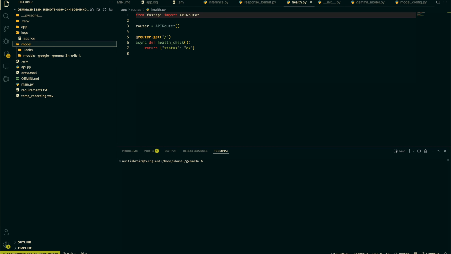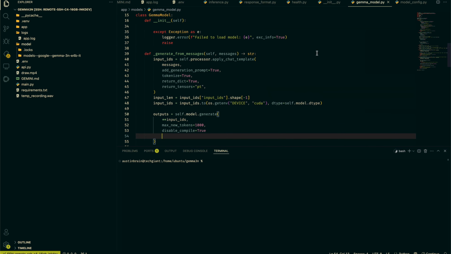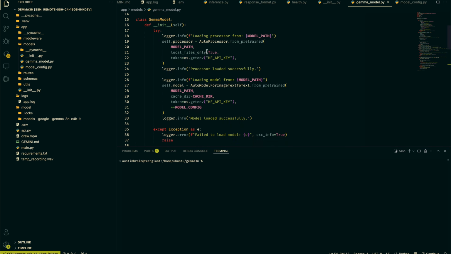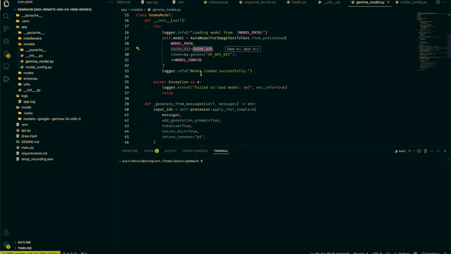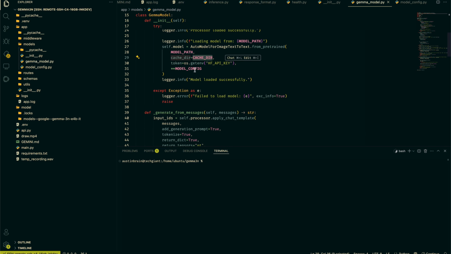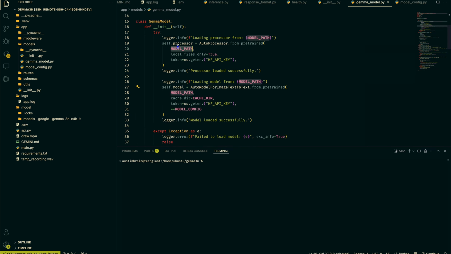Let's head over to the model config. You can see it here. As you can see, local files only, and I also set the cache directory to model. So it's pretty straightforward. And since it's a gated model, you would need your Hugging Face API key or access token. You will pass it into the model and also the processor. So that's something you would need to actually set up. It's pretty straightforward. I have a .env file here in the root directory, and that's what we're actually getting here.